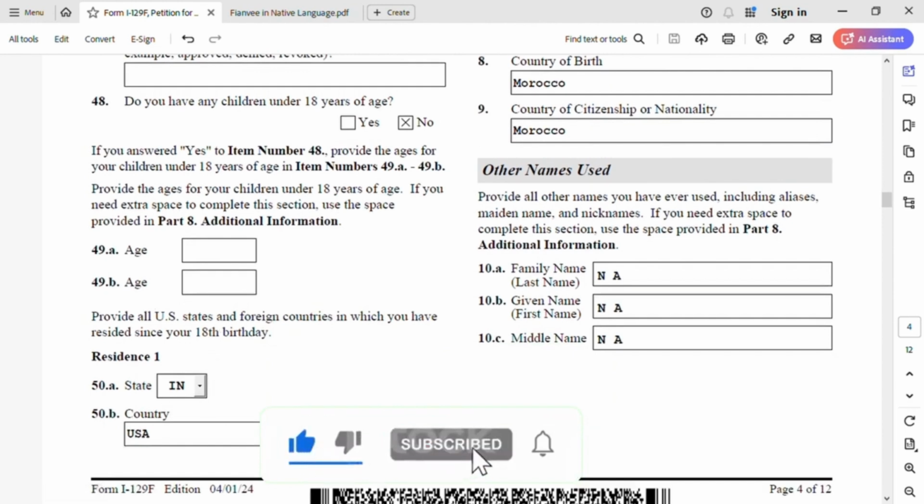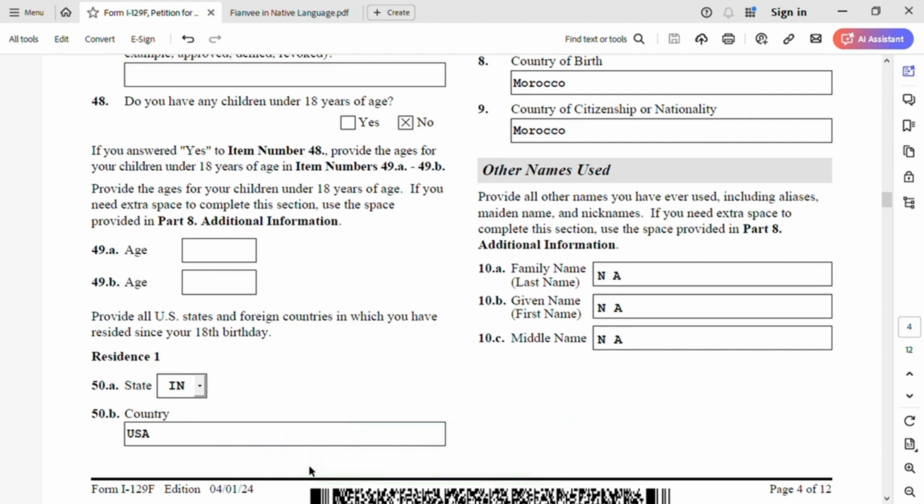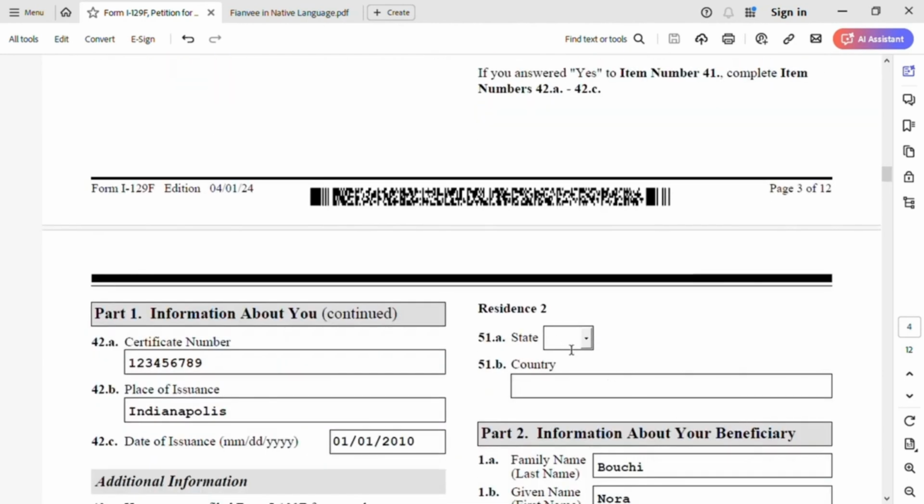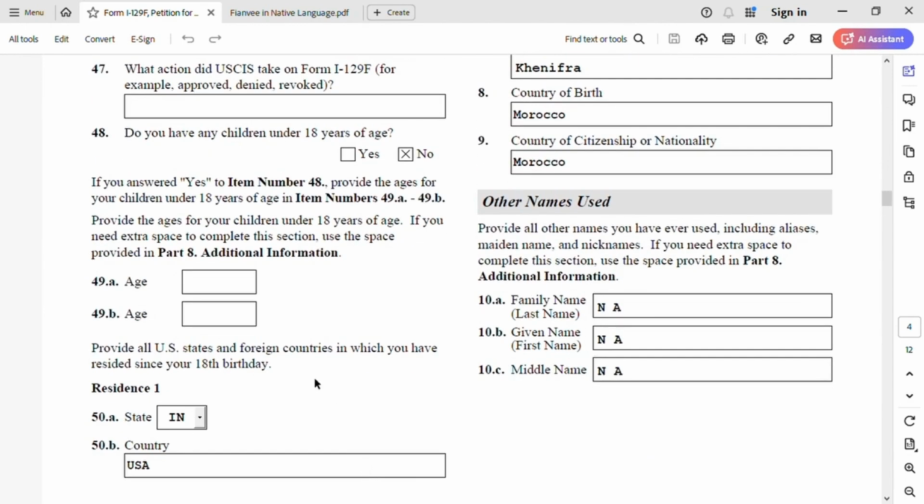Now we're going to provide all US states and foreign countries in which you have resided since your 18th birthday. So I lived in the United States, and then I lived in Morocco. This is state. Here I'm going to put Morocco, and I will add that on my additional page. Here it has to be Morocco. 51, I'm sorry, state is going to be K3, and 51B is Morocco. They ask you for a foreign country as well.